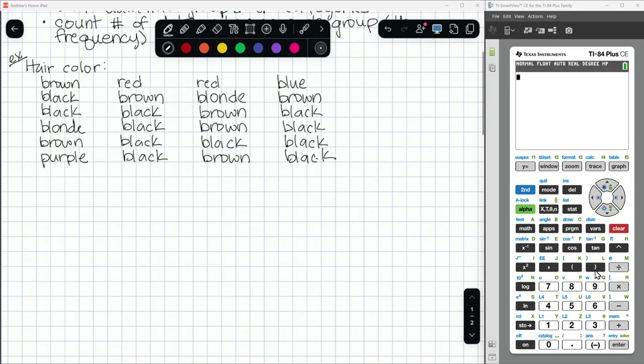So I am going to make a frequency table. And because this is categorical data, the categories are very clear. I am sorting by hair color. So I'm going to make a list of all of the possible hair colors in my set of data. And then I am going to count how many of each color I have and write that in the frequency column. And that is all there is to a frequency table for categorical data.